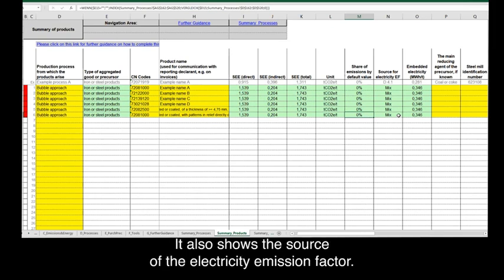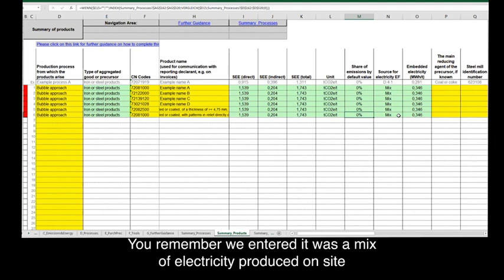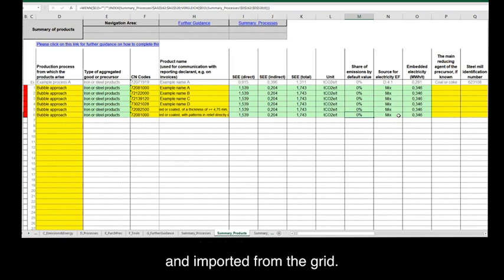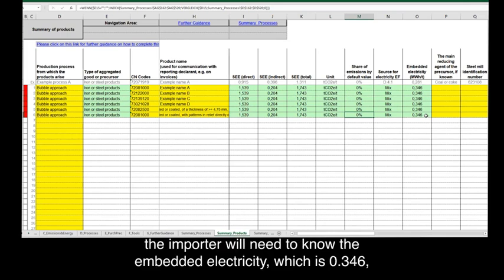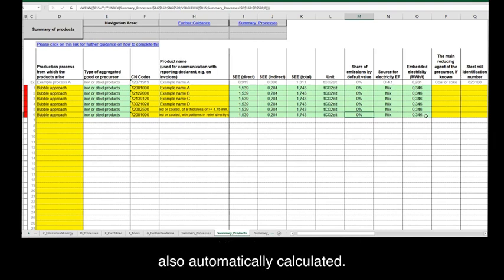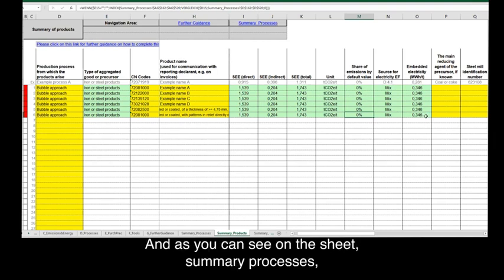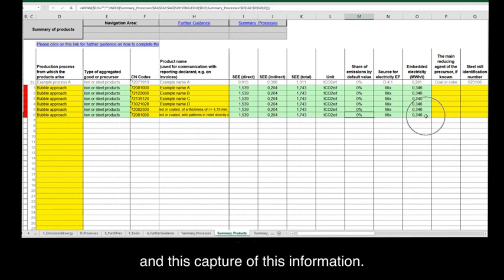It also shows the source of the electricity emission factor. You remember we entered it was a mix of electricity produced on-site and imported from the grid. And last but not least, to cap off the embedded emissions, the importer will need to know the embedded electricity, which is 0.346, also automatically calculated. And as you can see on the sheet, summary processes, this caps off this information.